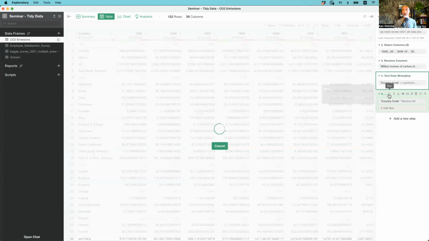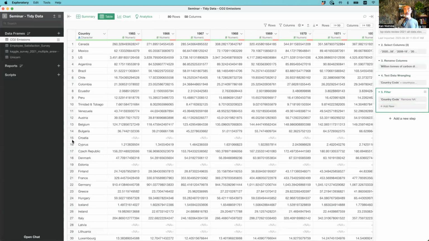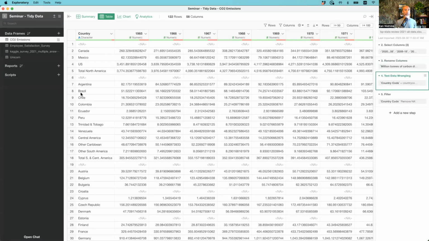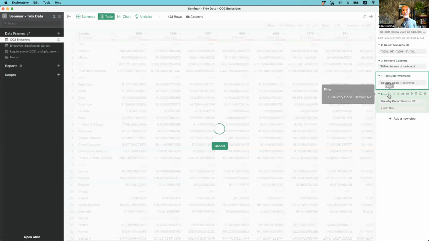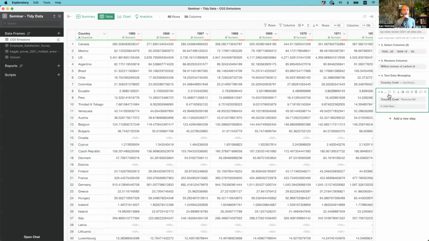And then here, a filter. I took out all the NA rows, not the NA values, but some of the NA was in the country column, so I got rid of that. Okay. So now I have this data ready to go.